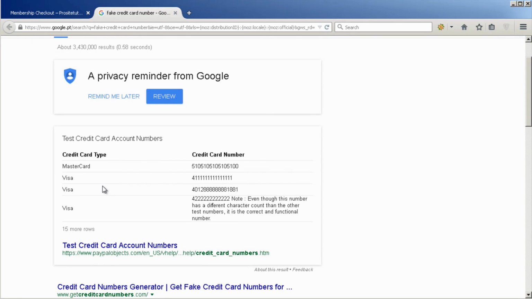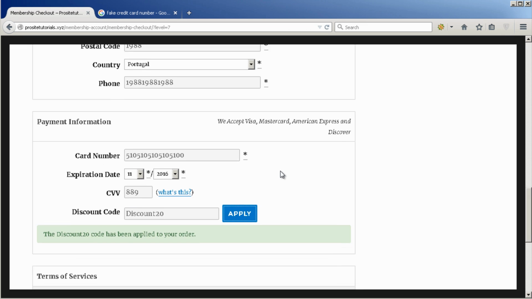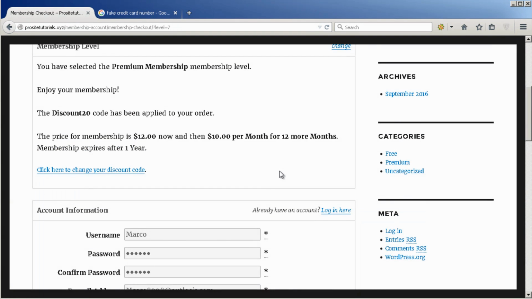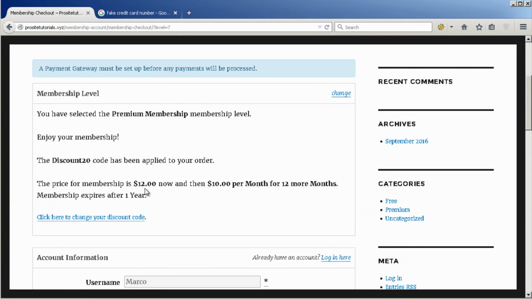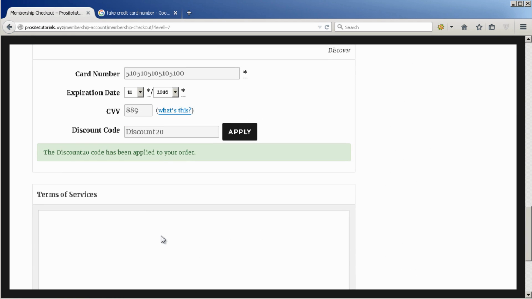And I'm just going to grab this one. This is a MasterCard and see if it works over here. So I'm going to put over here this information. Expiration date. And also I'm going to put the discount code. Let's say discount 20 and apply. So you can see that it actually discounted over here. The price is no longer $15, but instead $12 because I have this coupon code.